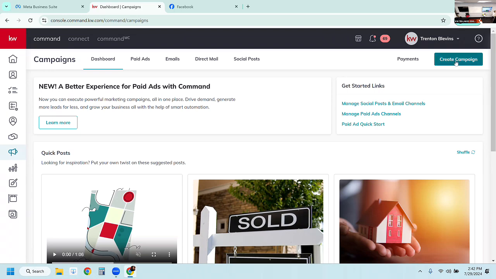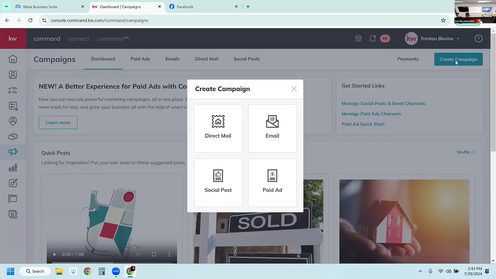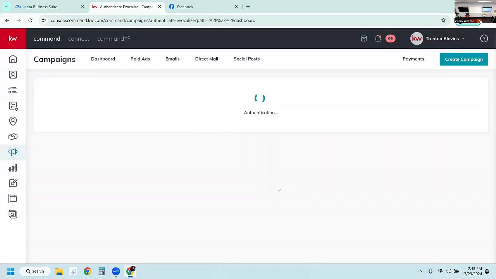It'll be in the top right. We're going to go to paid ad. You can do your social posts here as well, direct mail, or set up smart plans or email drip campaigns. Today, we're going to be doing paid ad because that's what you came here to learn.